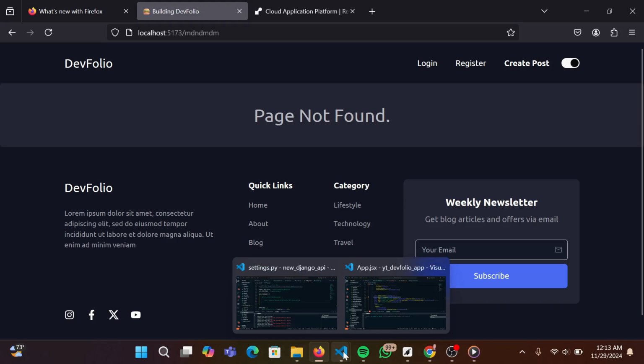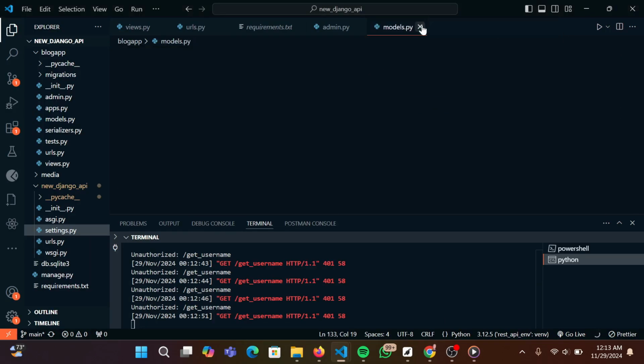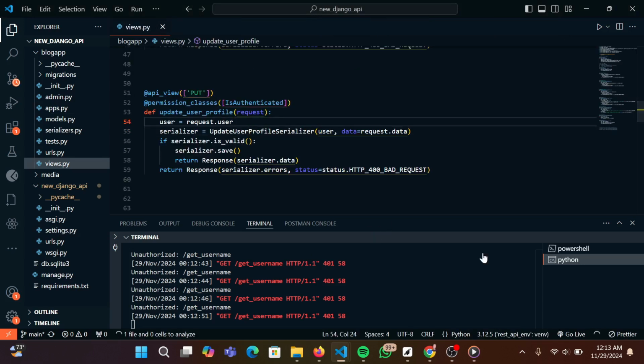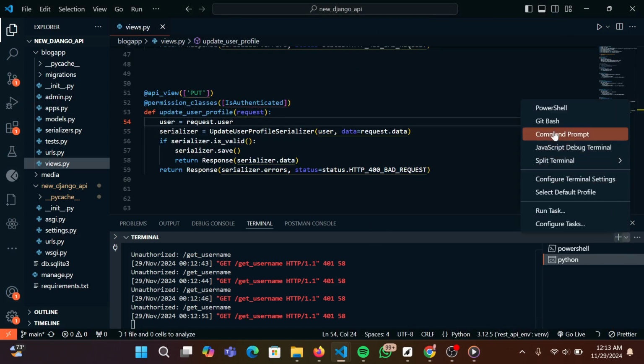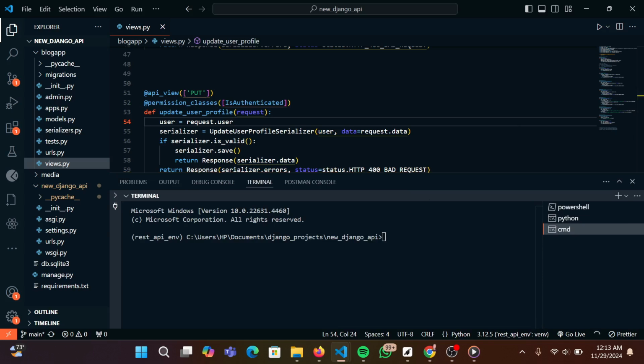First thing first, we are going to start with the backend. So we're coming over to the backend first. What's the first thing we need to do? We need to install a package called Gunicorn. Gunicorn is used to run our server in production. So Gunicorn helps us run our server in production. Make sure you have your virtual environment activated, and then run this command: pip install gunicorn.